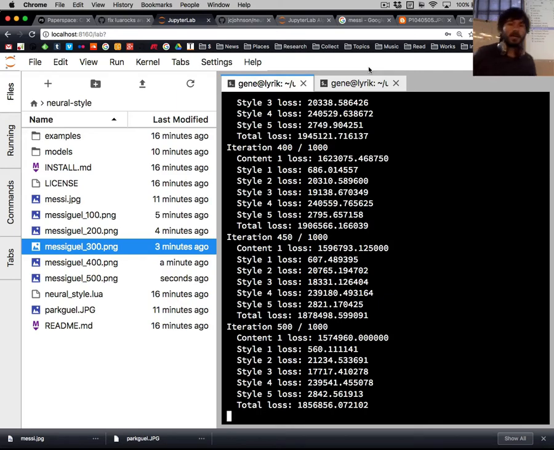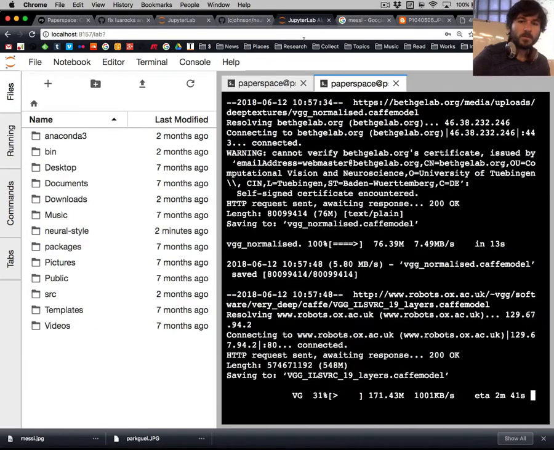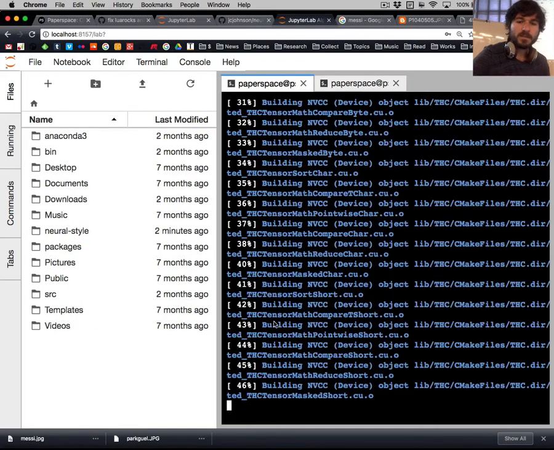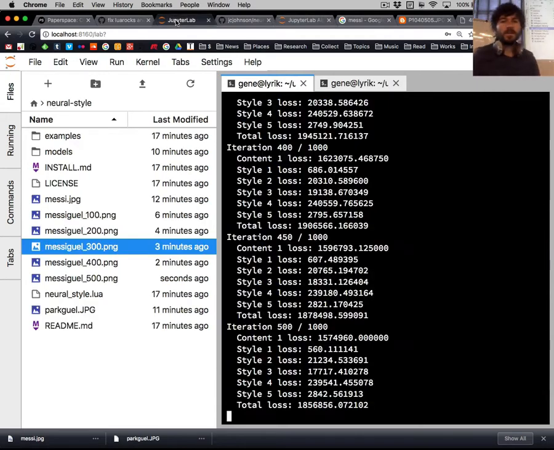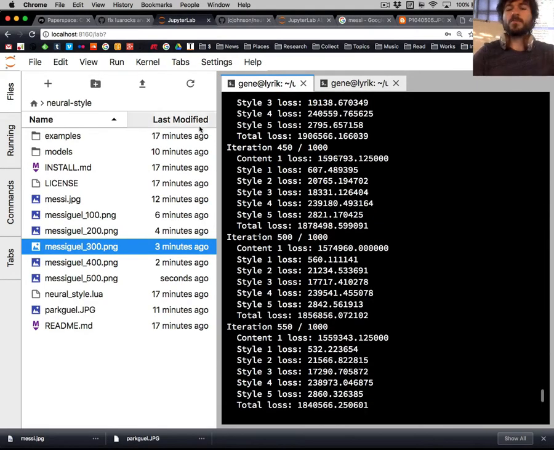So I'm back in my local Paperspace account, my computer in Germany. Let's see if we actually want to use this. No, it's still downloading, right? Yeah. Okay. So what I'll do is I'll just create a new terminal while the messy GUEL is running.